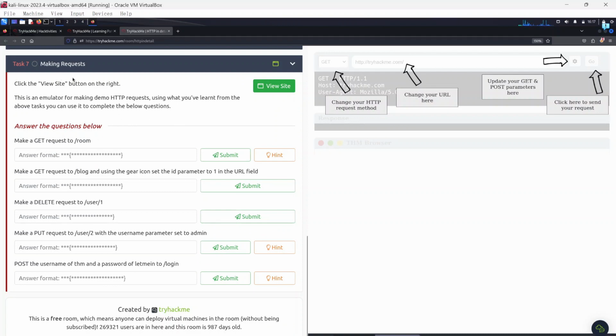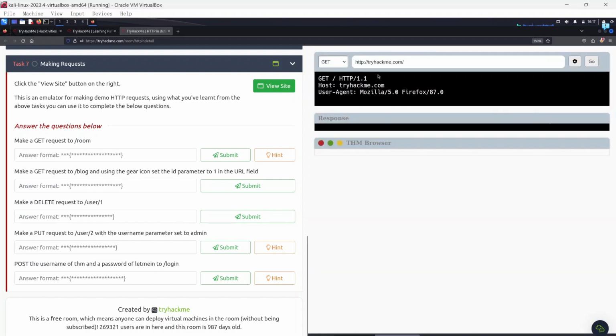Alright, now making requests, like we said, we have to click the view site. We've done that now. This is an emulator for making demo HTTP requests using what we have learned from the above tasks. You can use it to complete the below questions. Now let's get to it. Here it shows how to change your HTTP request method, change the URL, update your get and post parameters here, and then click here to send your request. Alright, all that noted, so we're ready.